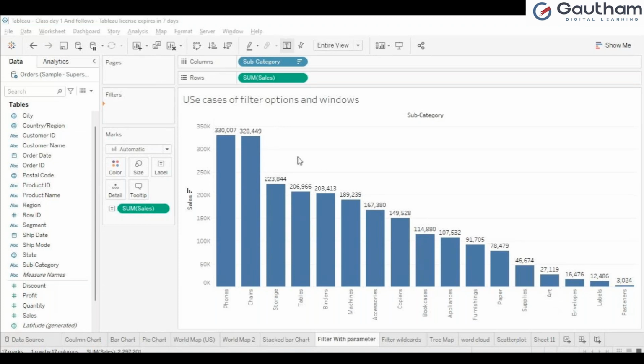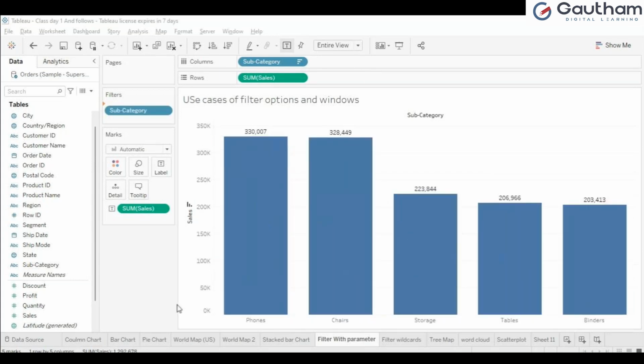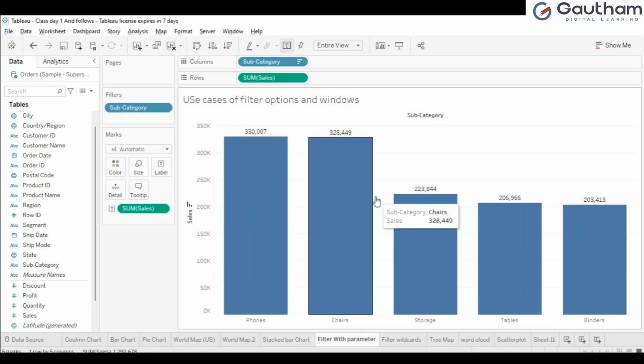If you don't know the minimum and maximum values, just click Load, and it will automatically show you the minimum and maximum values. I'm dragging this window aside. Let me apply this. See, all the subcategories above 2 lakhs sales are available here: phones, chairs, storage, tables, and binders make above 2 lakhs sales. Then you say OK, and I can see the above 2 lakhs view.